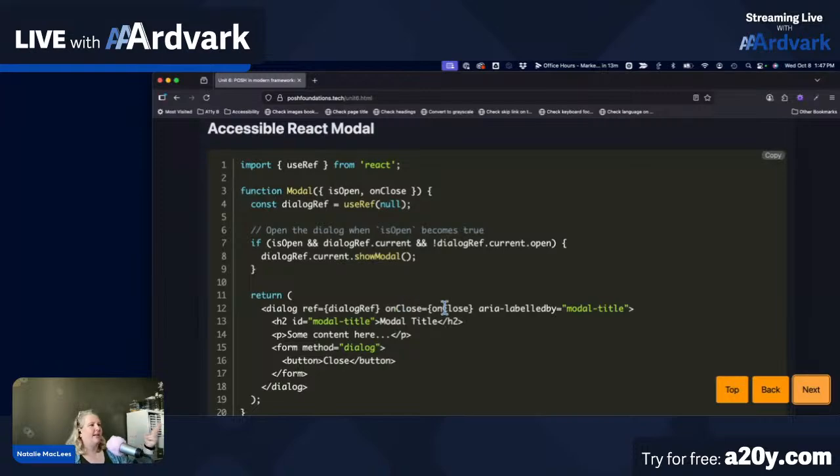We're running some code on close. And we have our aria-labelledby pointing to the modal title, which is the H2 that's inside the modal. It tells us what the modal is all about, so we understand it. And again, we have some content. We have our form with a close button. So all semantic code, all marked up.